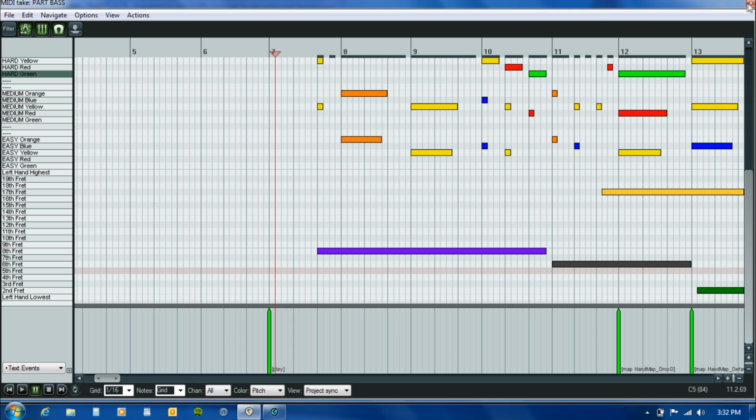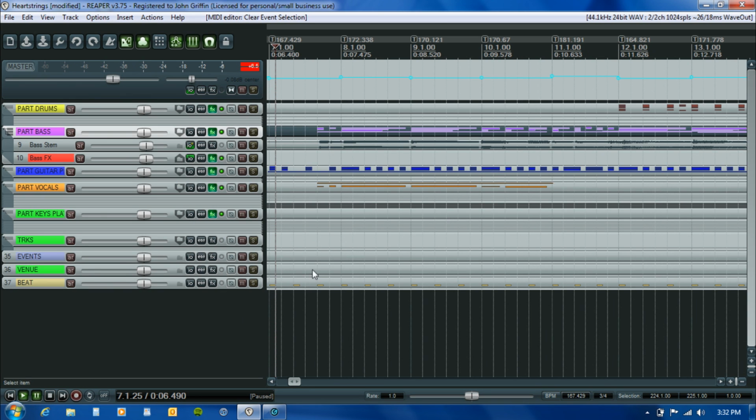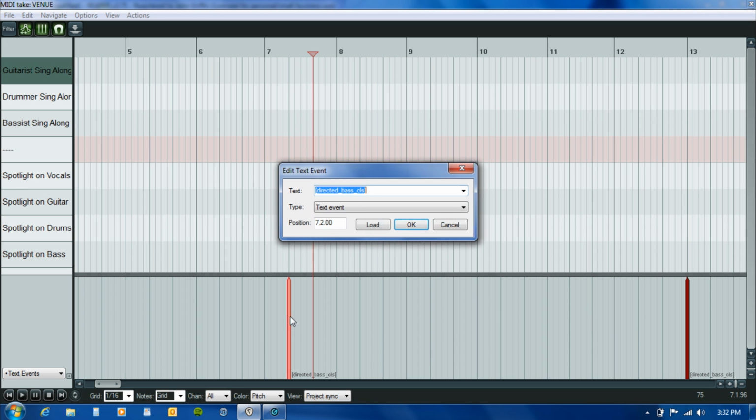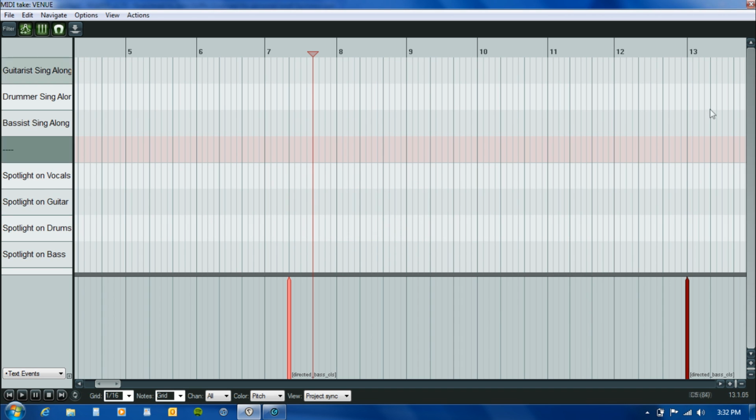You can also, if you want to, move over to the venue track and put in directed cuts or close-up camera angles to hold on a specific area if you want to look at that and do it manually. I actually came in and did this earlier when I was checking on something. These are directed cuts. This particular one is called bass close, which will focus on the fretboard, the bassist fretboard.